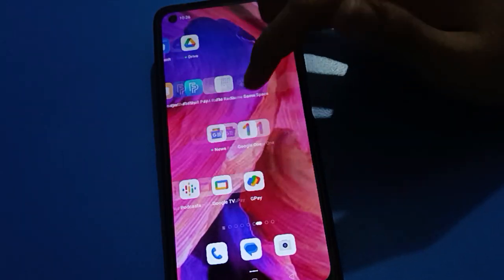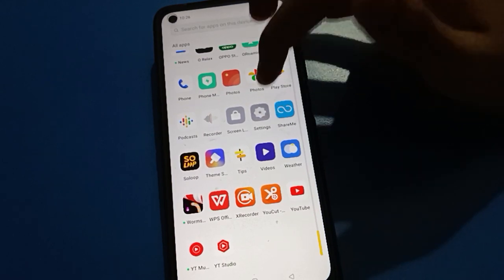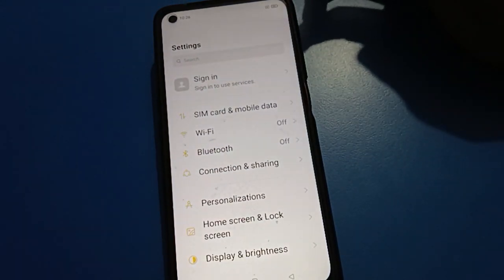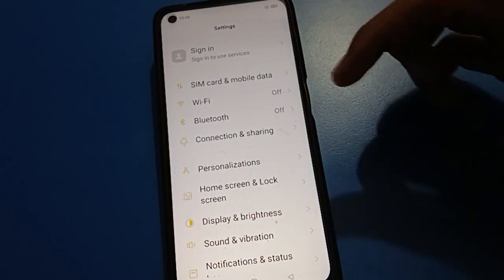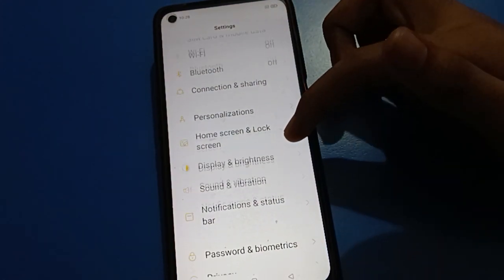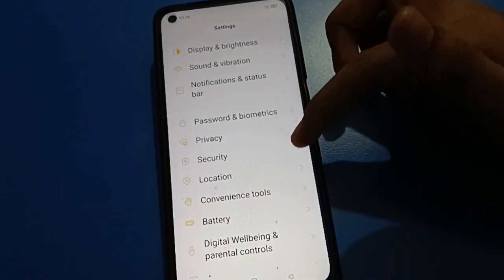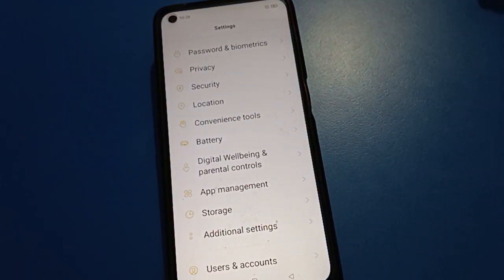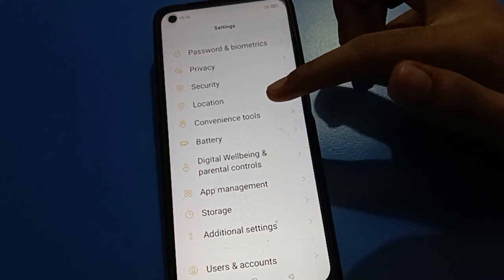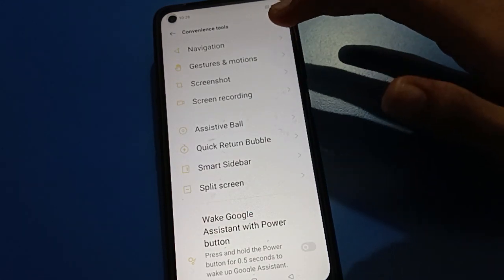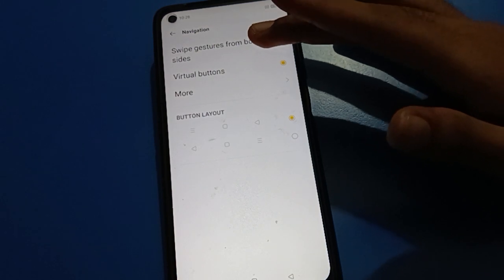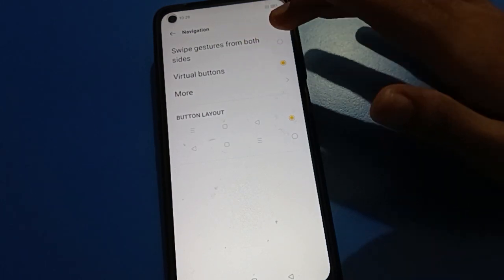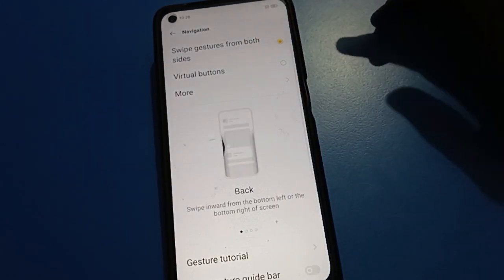Friends, open your phone settings. After opening phone settings friends, you can see this type of interface in your Oppo mobile. Scroll down here. Open your phone tool setting. After opening phone tool setting friends, click here on navigation setting, and if you want to use your gesture setting, friends, click here swipe gesture from both sides and you can use it.